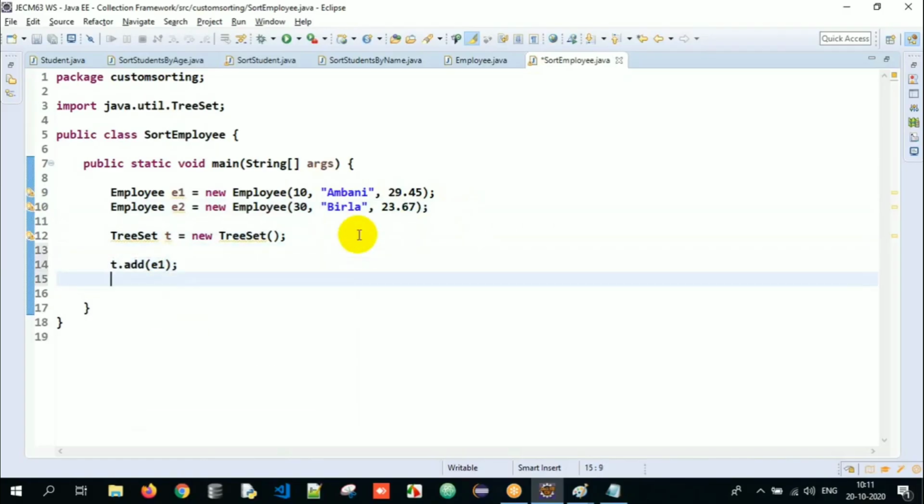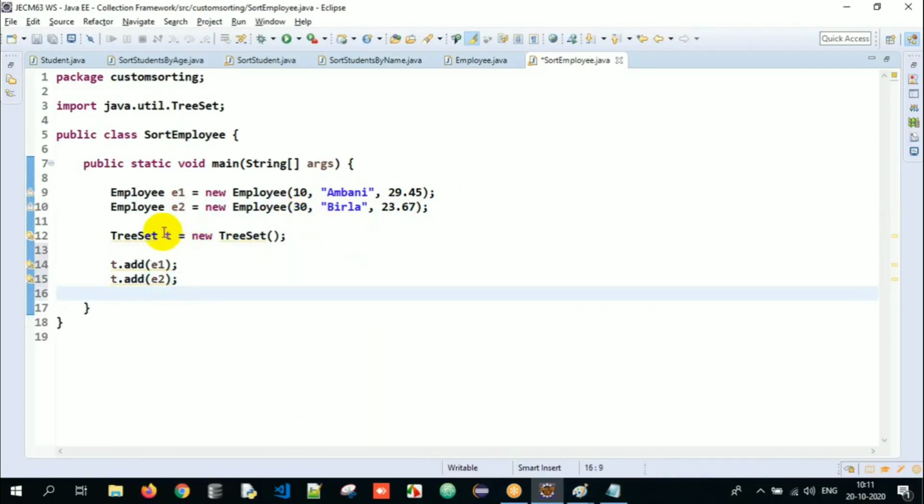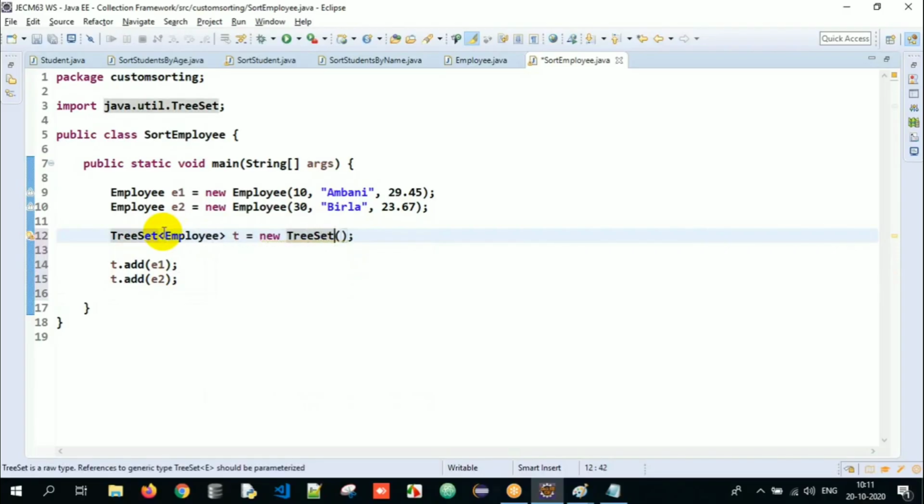Again, I can add t.add(e1), I'm adding employee 1, and t.add(e2), employee 2. Now I want to add only employee objects, so I will specify generics here. Hey, TreeSet, allow only Employee objects. We have already done all this, it's not a new thing which I'm trying to do now. So over here I will just add Employee.